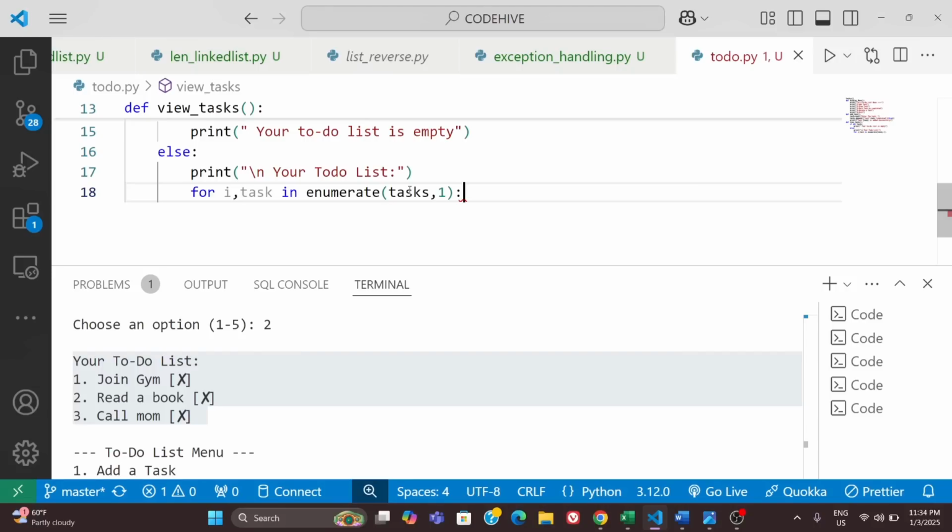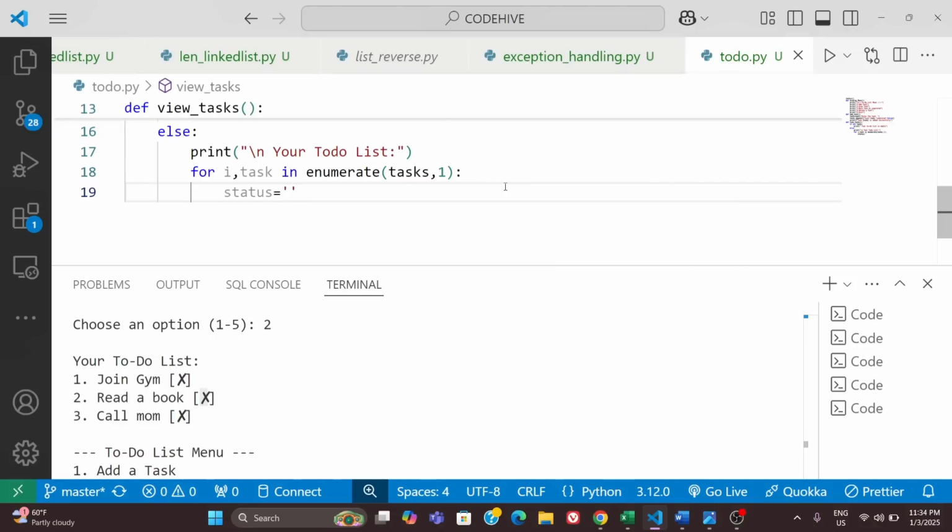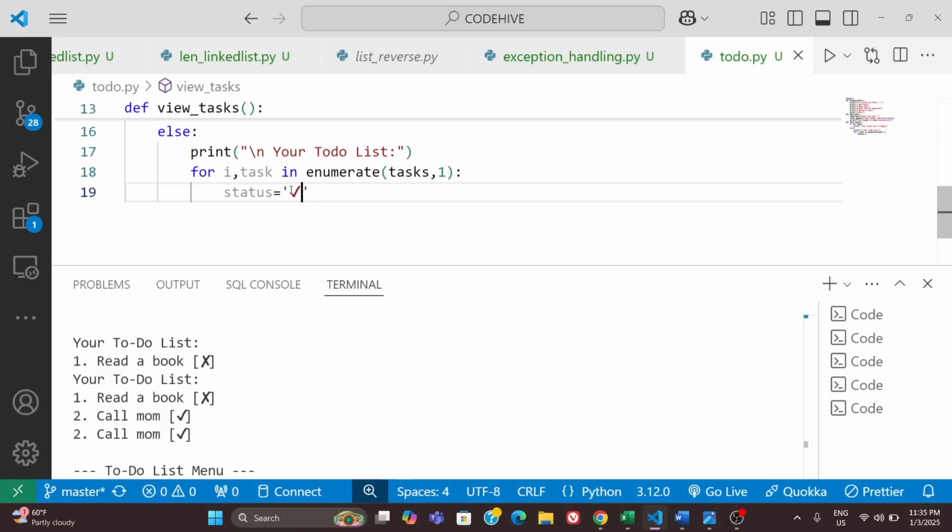Clear? Now here first I need to set a status, like I need to put a symbol something like this, right? So I need to check inside the list whether the status is complete, I mean false or true. If true, we need to make it a tick mark. Otherwise we need to make it a cross mark. Clear? So for that I can create a variable like status, okay? And I can put something like a tick mark. Status is a tick mark.